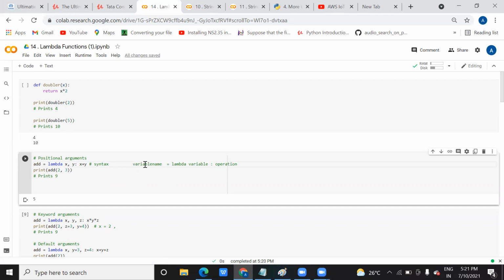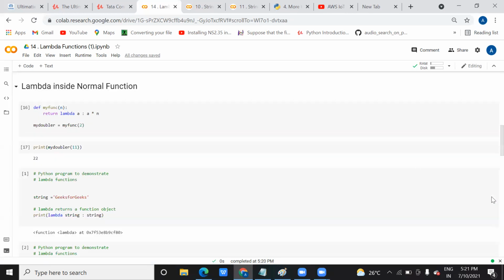So here this variable name, if you see here, print my doubler 11, this is your variable name. My function is one function. Inside this function you are using this lambda keyword, and this is your expression. So when you want to execute it, you just need to assign this value 11. This 11 will be assigned to this lambda a, right? A lambda variable, not to this function n. This function n value will be initialized when you assign to this variable.